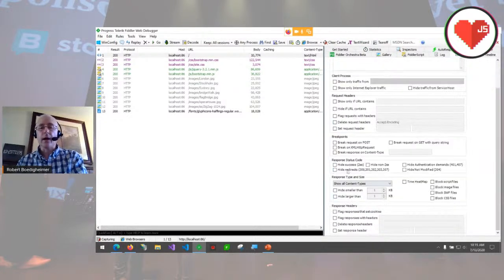I can also hide responses. So if I don't want to see all of the 304 not modified, or maybe I don't want to see authentication demands, I can just filter those out. I can also choose just to see certain types of content. So if I don't want to see images or I only want to see, say, CSS, I can do that as well. Another cool thing I can do, I can block certain types of files.